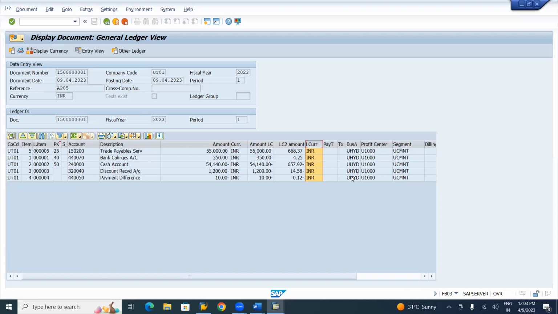Write down this entry. 40, 25, 50, 50, 50. So trade payable services, debit the receiver 55,000. Bank charges is an expense, that's the reason it got debited. And cash is going out. Discount received is an income. Payment difference of 10 rupees got credited.